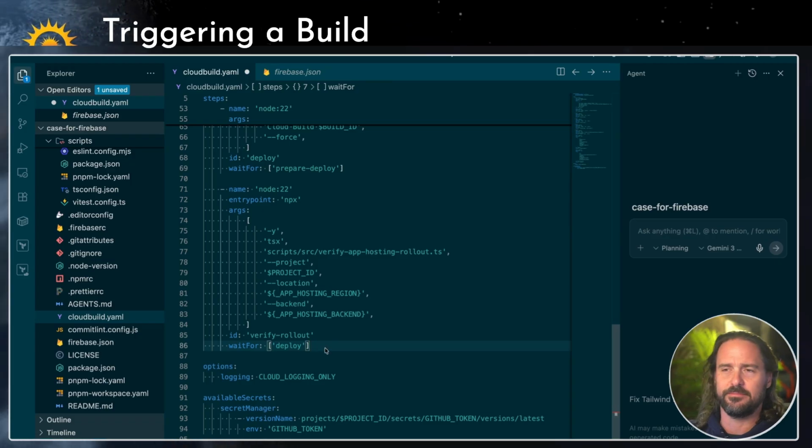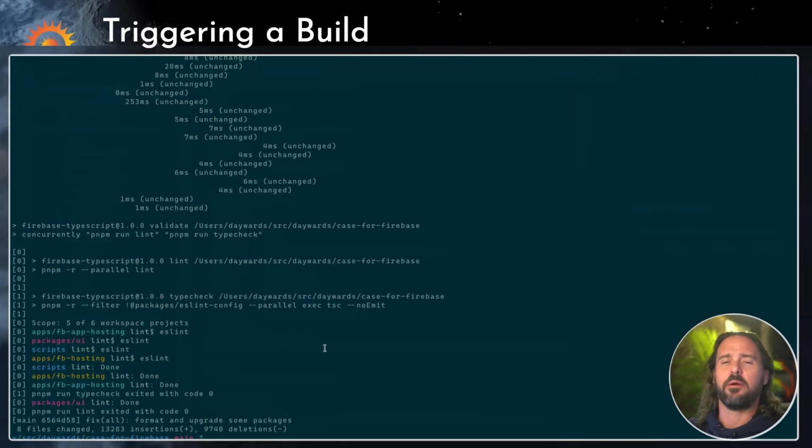So I've got some minor changes committed and we want to see how it runs up in Cloud Build. So we'll do a git push.